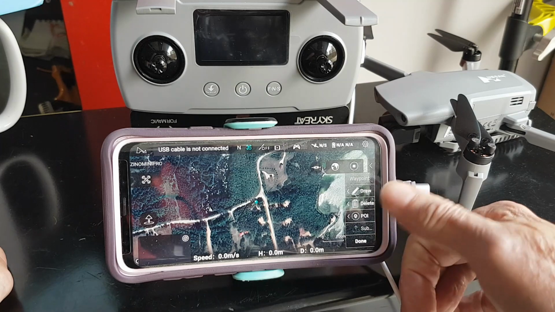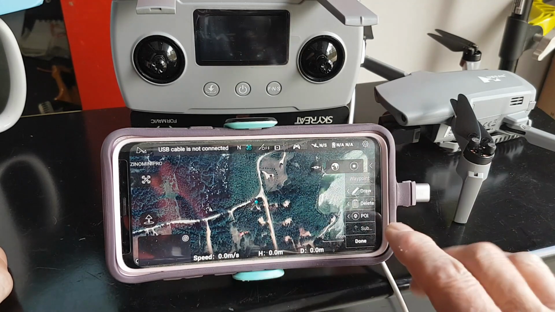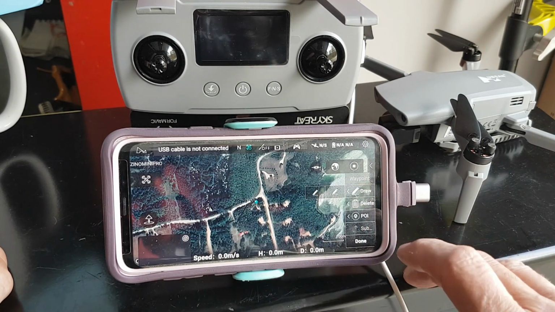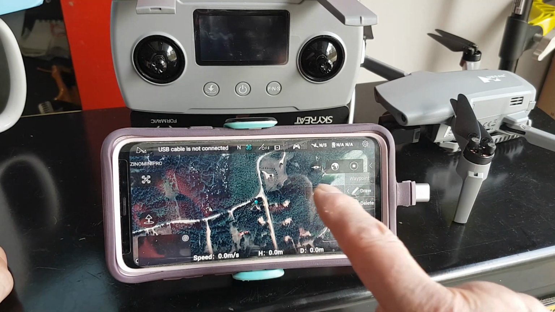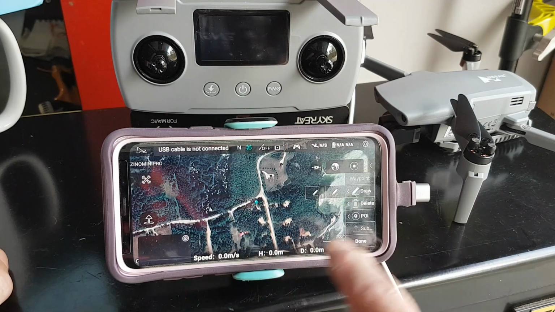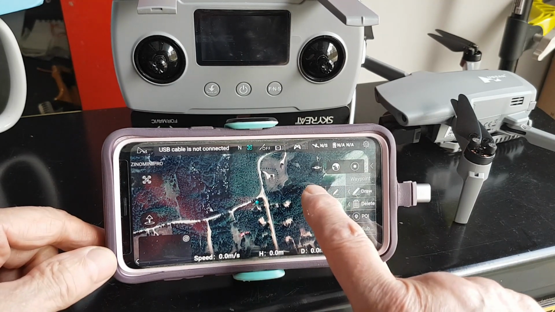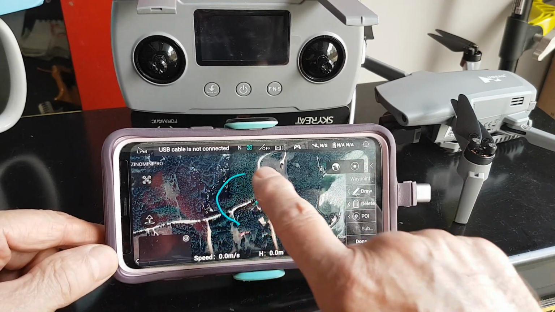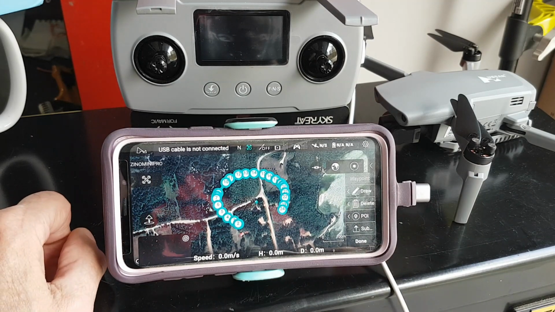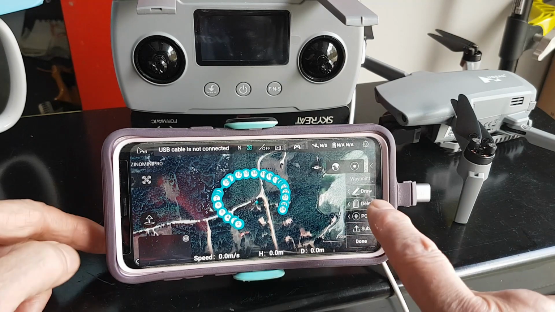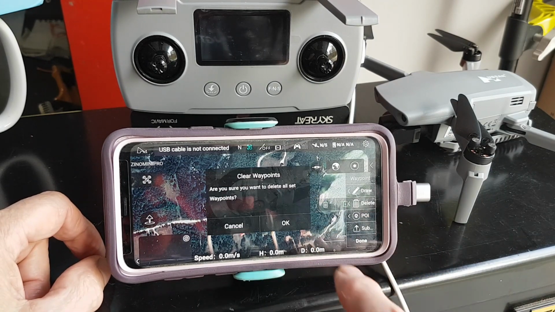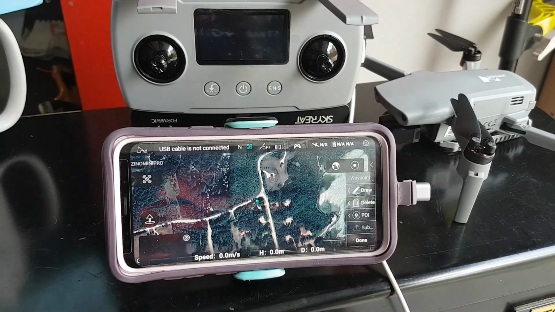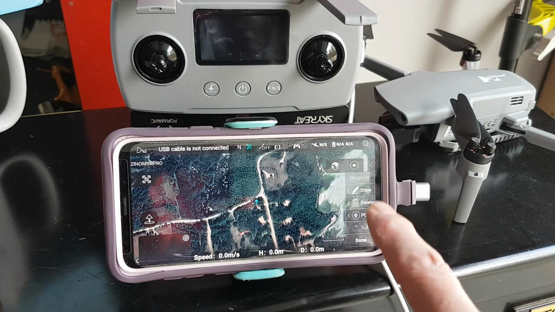So first we want to draw. If you hit draw, there's 2: one is a pencil and one is a dotted pencil. If you select the pencil with a line, you can just draw with your finger and it will create a ridiculous amount of waypoints. So then we hit delete. We want to delete everything, so that's that one, delete. So there's nothing there. Starting again.